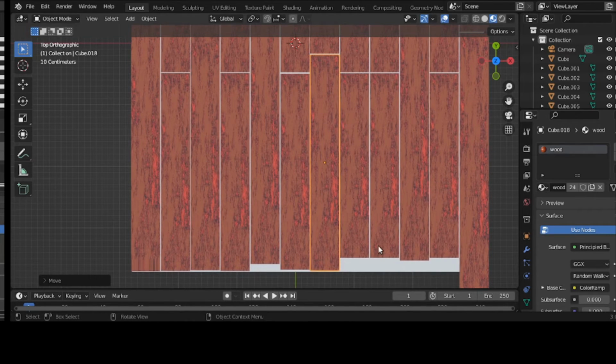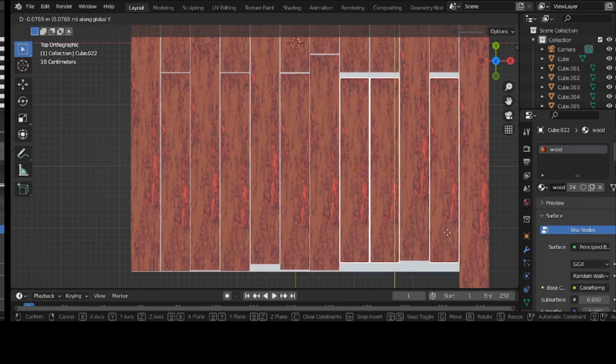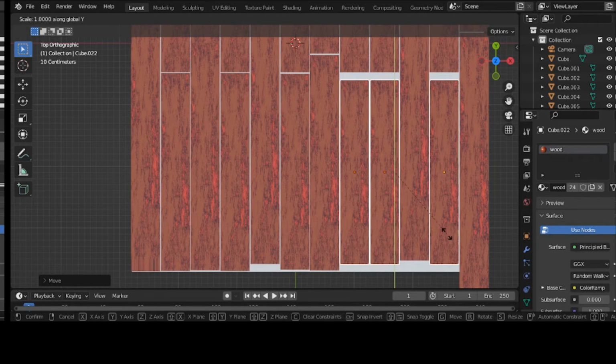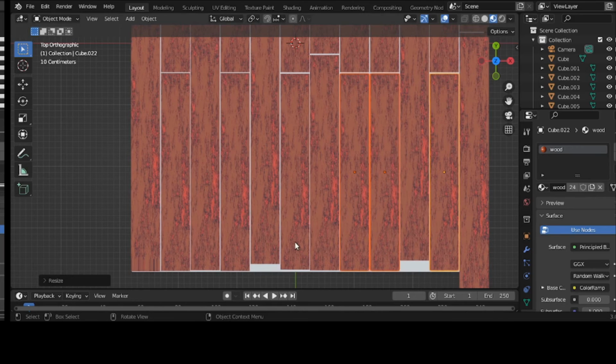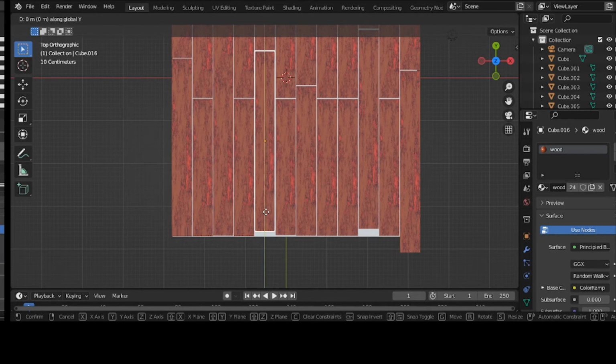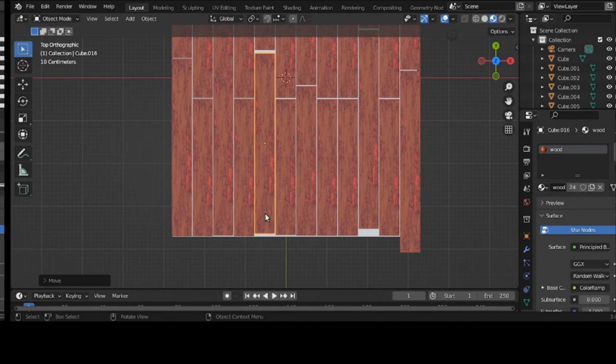Okay. These three right here, that makes it easy when they have the same dimensions. Grab on Y, try to center it, eyeball it. That looks good. Scale Y. That looks good right there. For the bigger ones, I'm going to bring this down, grab Y, try to center it. That looks good. Scale on Y.